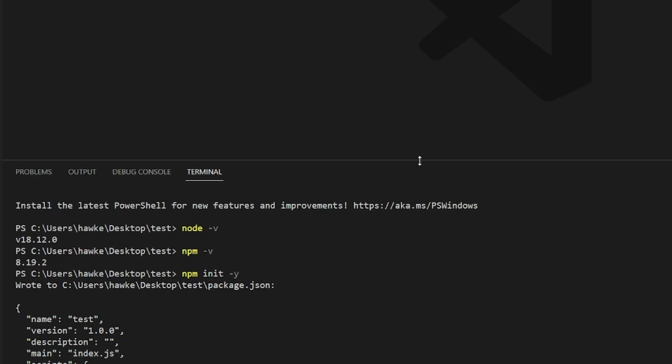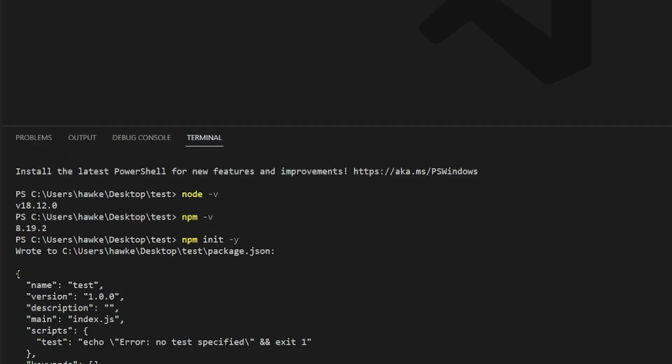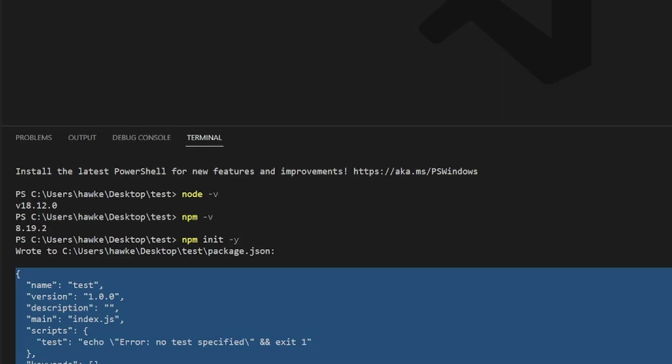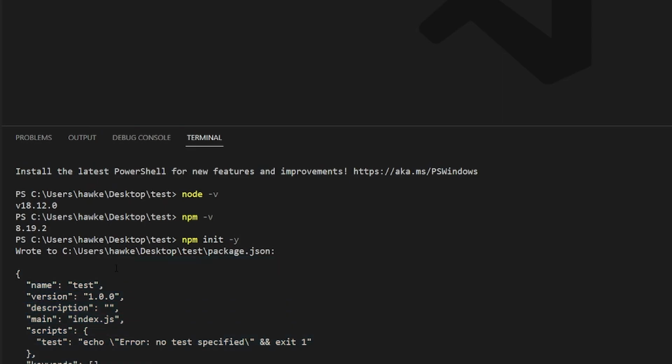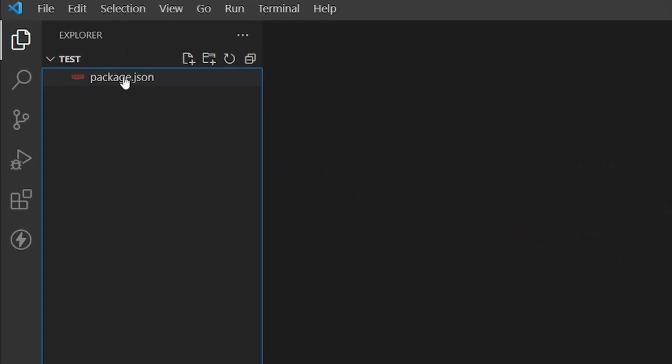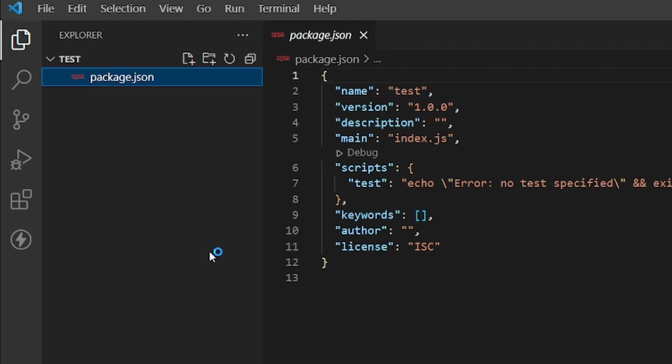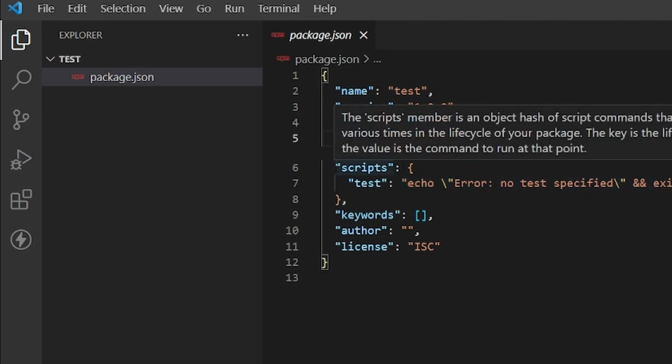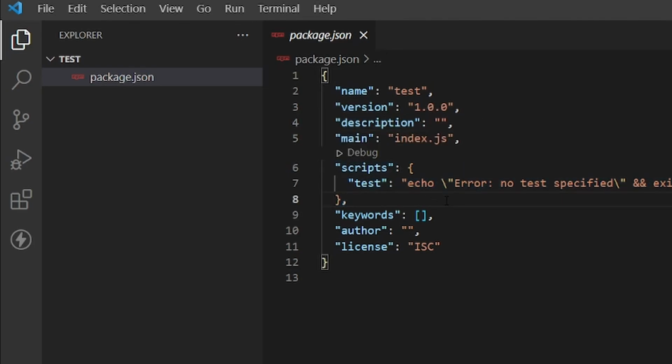Okay, so we can see it's given us a bit of things in the terminal. These are the default settings for our project. And up here you can see it's created a file for us called a package.json file. So if I just have a look in here, if I open this up, this is where a lot of the information about our project lives: the name, the version, the description. It's also where we can define scripts, which are just commands that we can run automatically in the terminal.